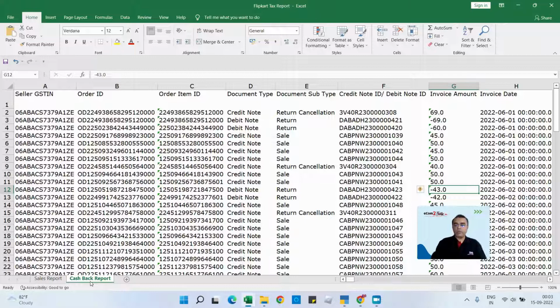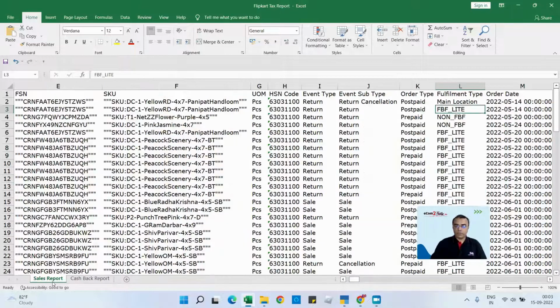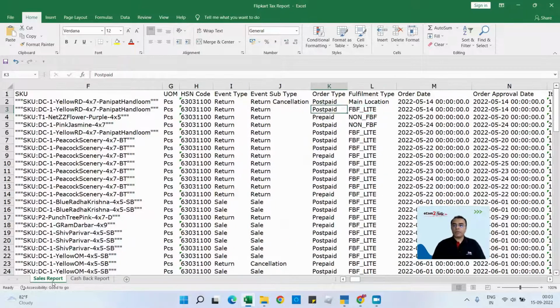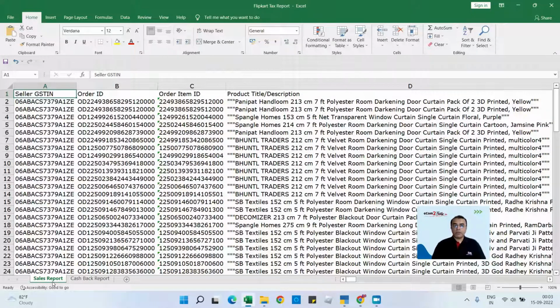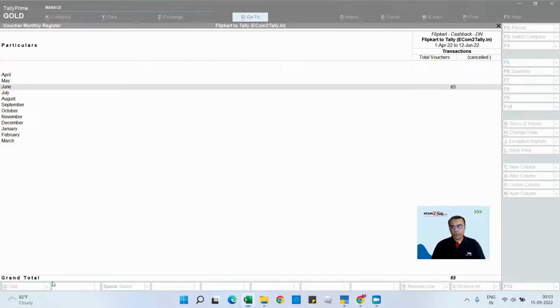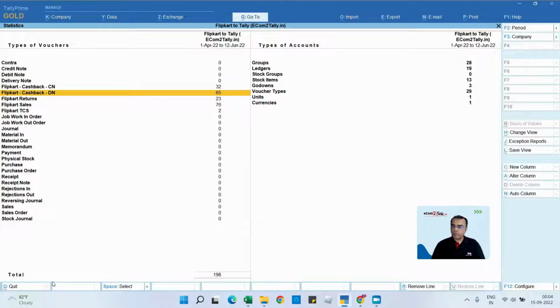Okay, so this is it. You have seen how easily, quickly and accurately we have imported the Flipkart data into Tally. You can follow the same process.